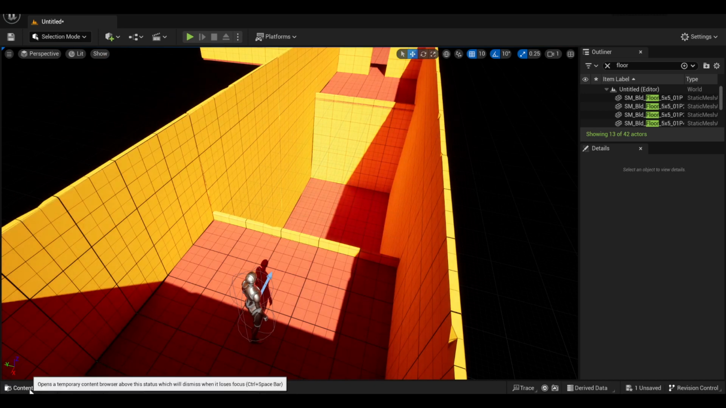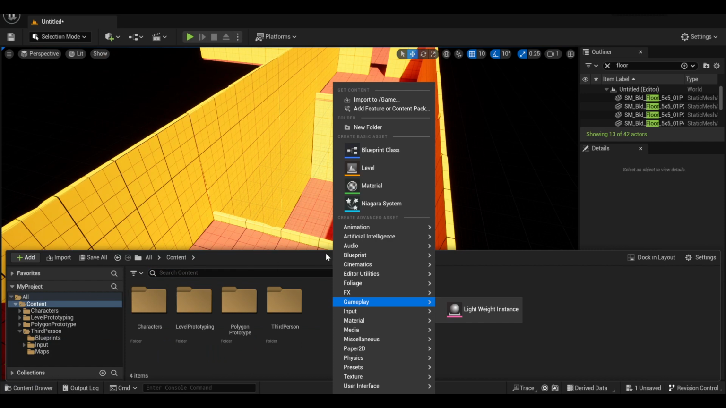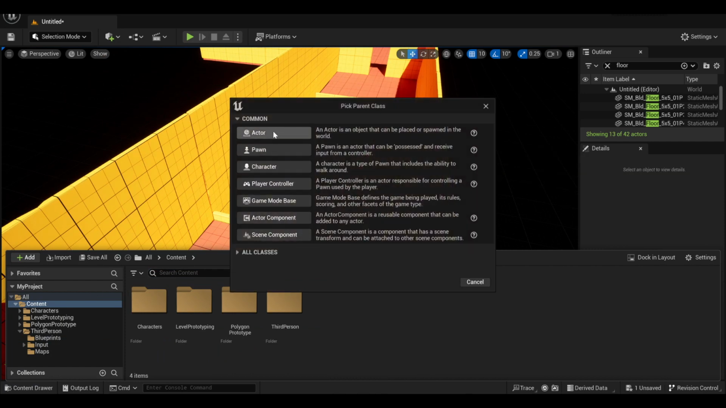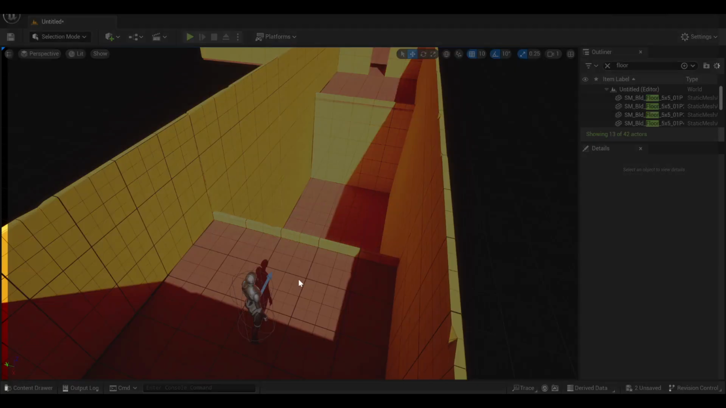So first things first, we need to set up that blueprint. So what we need to do is right click wherever you'd like to store it and make a blueprint class, and then we're going to make an actor. I'm going to call this BP teleporter, and then open that up.